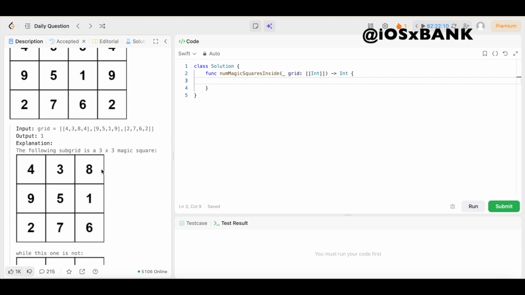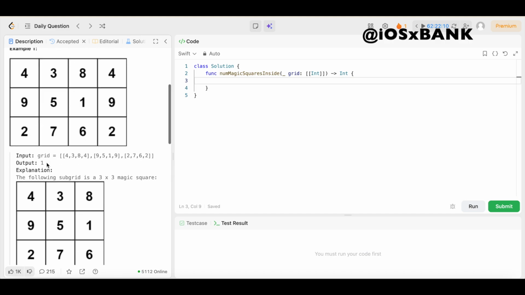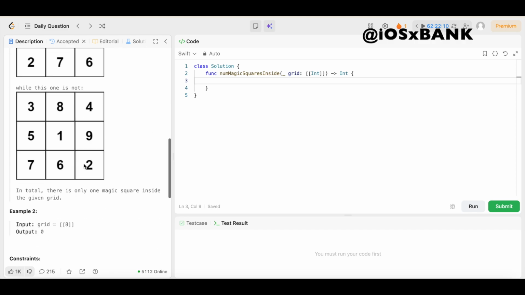All the columns should equal 15 as well, right? So 8 plus 1 is 9, plus 6, that's 15. 3 plus 5 is 8, plus 7, that's 15, and so on. And the diagonals should be 15 as well. So 4 plus 5 is 9, plus 6, that's 15. 2 plus 5 is 7, plus 8, that's 15. So this is a 3x3 magic square that we created from this initial grid, and there's only one that we were able to create, so that's why the output is 1.